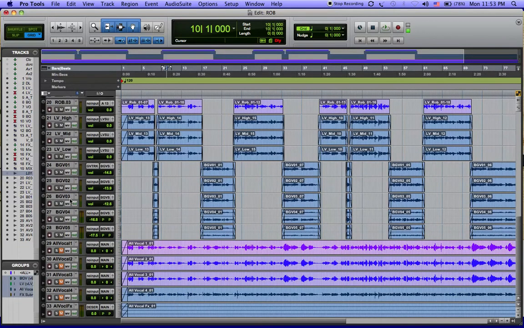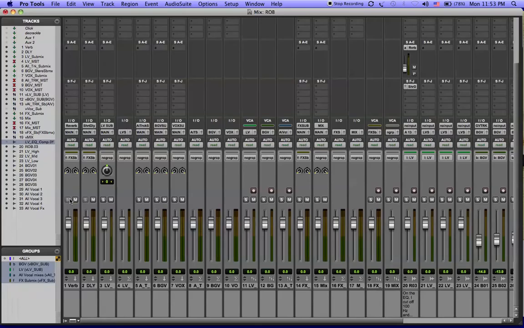We're gonna go to the mix window real quick, and you see the tracks show up. This is your groups. I got different groups. As you can see, it's got little letters. Let me see if I can zoom in on that.